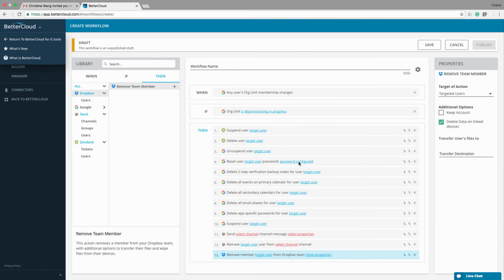Hopefully you found this helpful. These new integrations in BetterCloud make it easier than ever for you to automate and simplify your management of users across services. And I hope you'll enjoy these new features as much as I do.